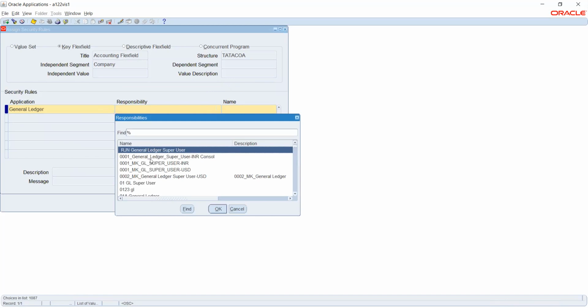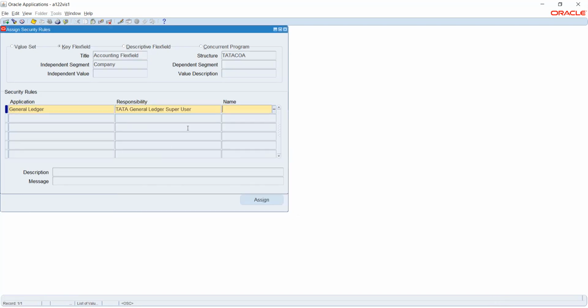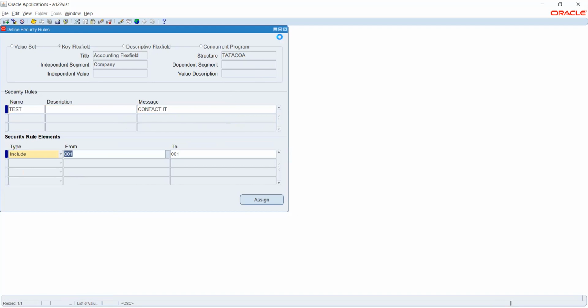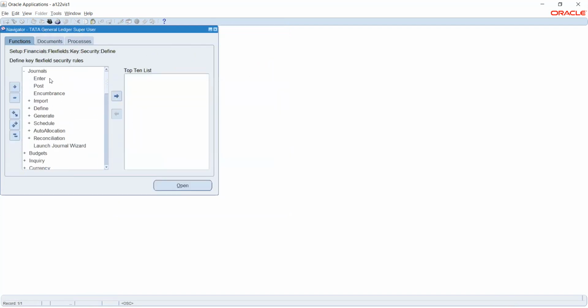So if you see here, this is at two levels. One is at the responsibility and the other one is at the username. Let's say this user has four different responsibilities of general ledger. So I can give a restriction to any of the given responsibilities. Okay. So we have assigned it. So let's verify this. I'm under the same responsibility.